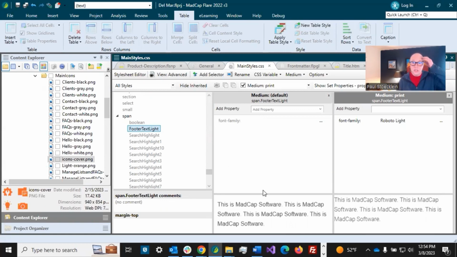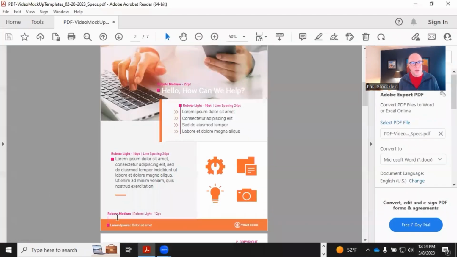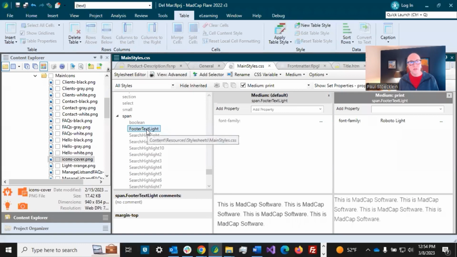And so in this case, in our mockup, we've got dark text using Roboto medium on the left, and that's what I set on the paragraph style. But then on the span, I'm going to override that and make it lighter, Roboto light. So I created this footer text light and just made it Roboto light.